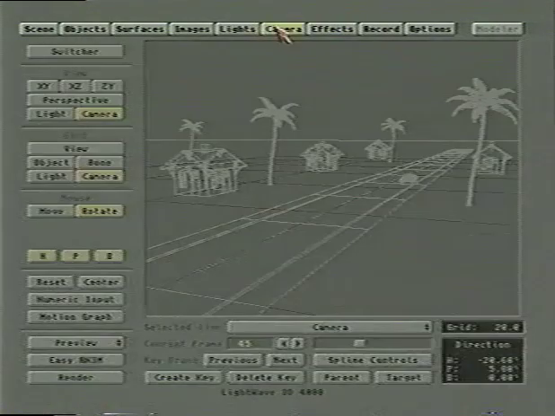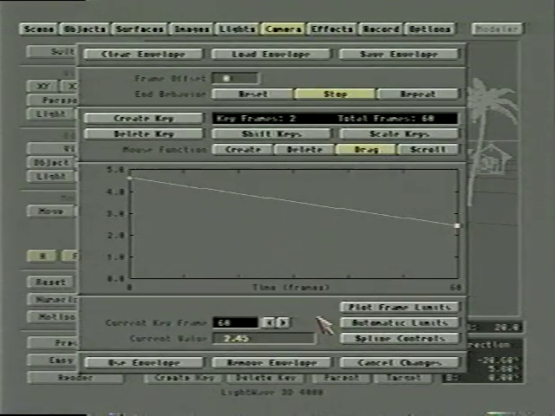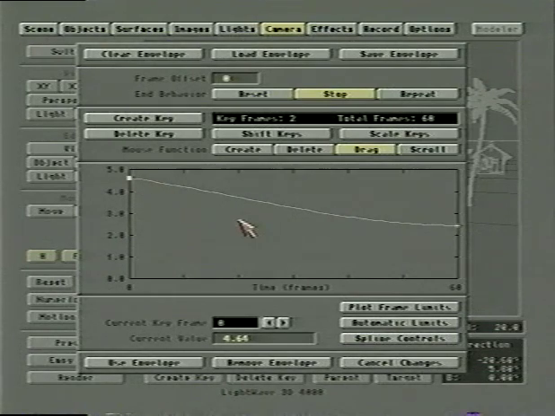If we go to our camera panel, go to the envelope, and go to this last keyframe, we can set a spline tension of 1 there. And let's do it on the first keyframe too.